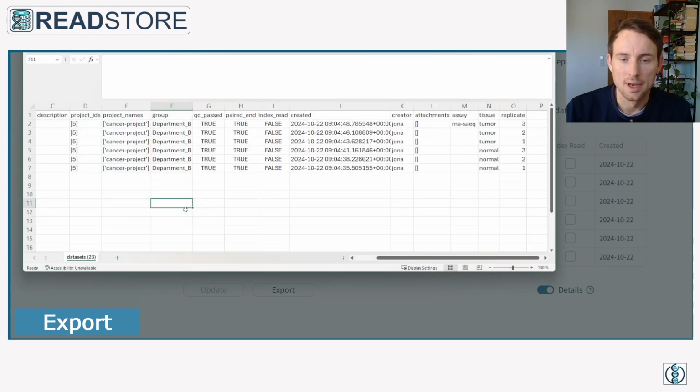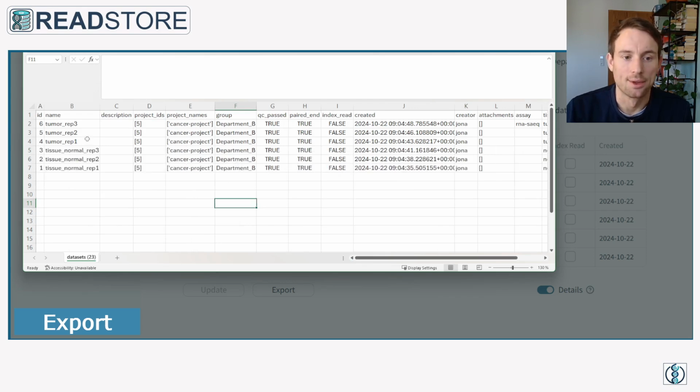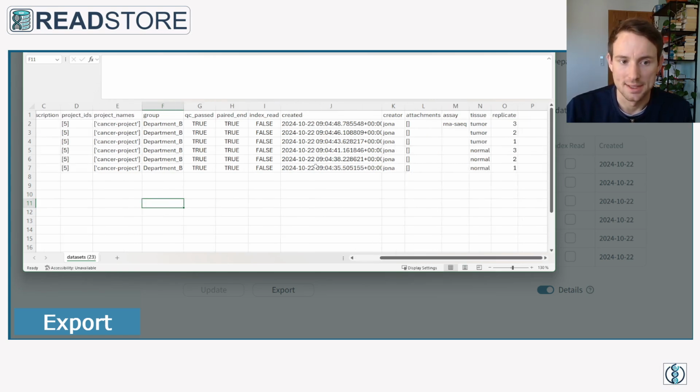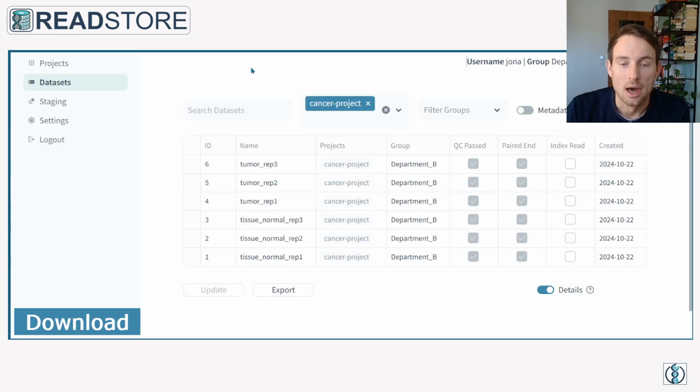And I've opened now the CSV file in Excel, and as you can see, it's containing all the columns and metadata that were part of the individual data sets here. And like this, we have a nice overview that we can share in other ways and not through the ReadStore app. For instance, we have a group here of all the tissues, normal and tumor, and the replicate information. In a similar way, we can also export projects. We can also export the FASTQ files that make up the data sets, and like this have a flexible inventory of all our data. So let's look at the download function.